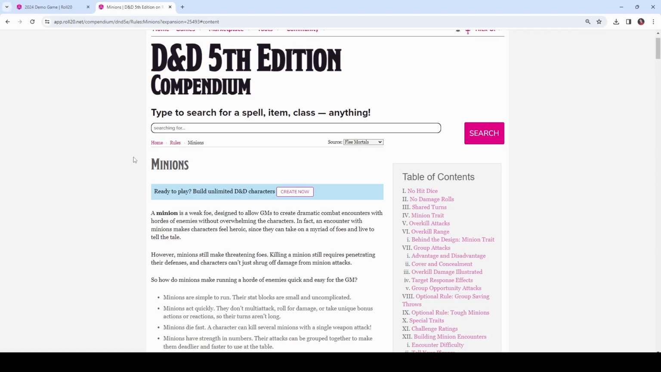Now just to be clear, I'm not talking about these kind of minions, I'm talking about the type of minions that come from the MCDM monster book Flee Mortals. And Flee Mortals includes full rules on how to use and run minions.